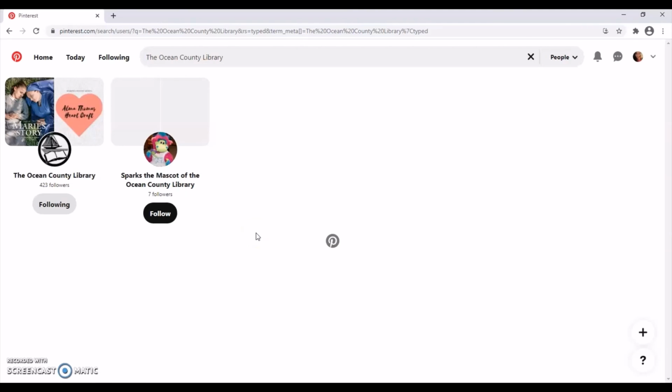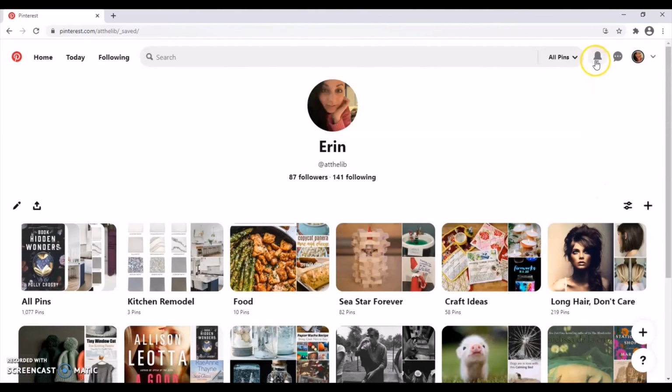Now I just want to show you two more things before we end. So I'm going to go back to my page by clicking on my photo in the top right-hand corner of the screen. Now this little bell in the top right-hand corner will show you your updates. So updates will show you who's been pinning your saved pins. And if you click on this little speech bubble with the three dots, this is where you can send and receive pins and whole boards to people or other Pinterest users.